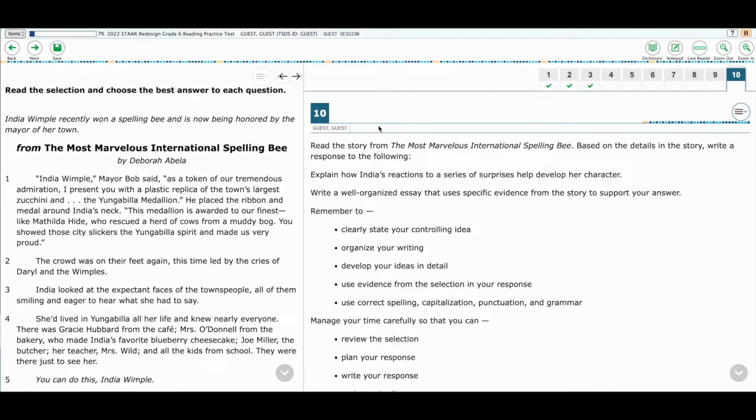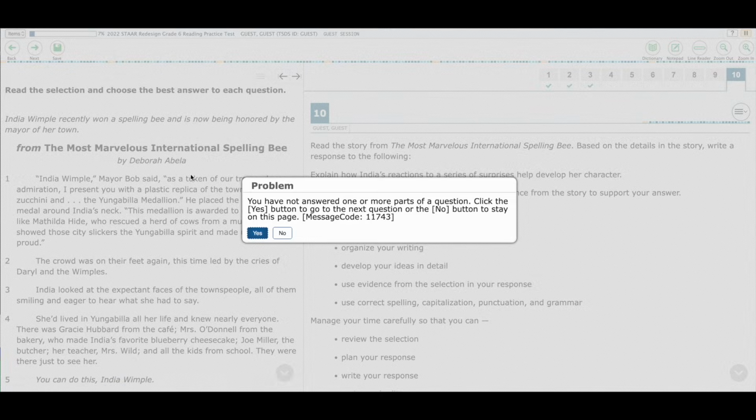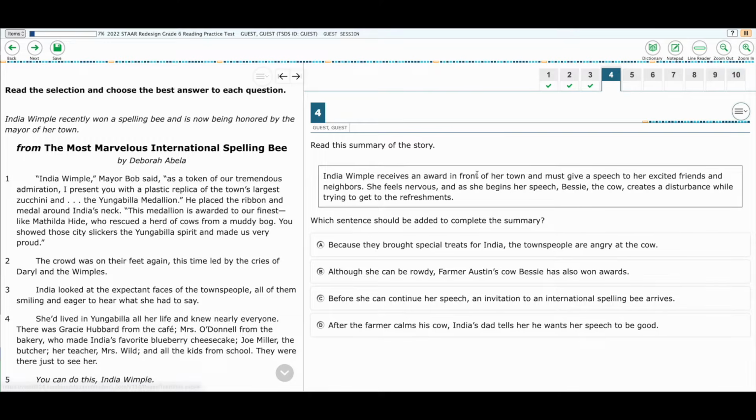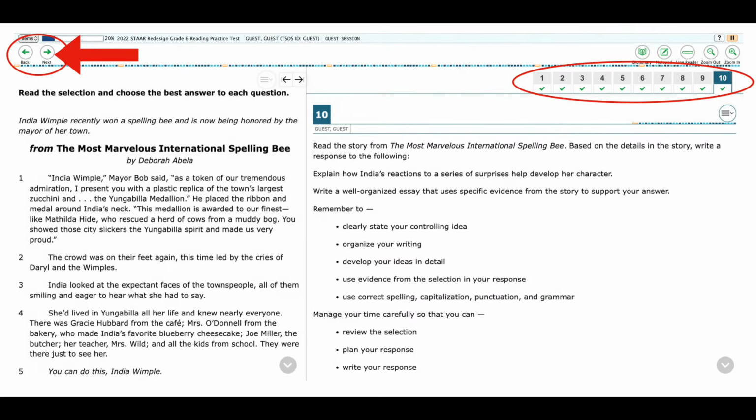If you get to the last question and you go to move to the next passage, you will get a warning saying that you have not completed answering all the questions associated with that passage. So you should go back and make sure you answer all questions before moving to the next passage. Once you've answered all the questions for a passage, then use the next arrow in the upper left of the screen to move to the next passage.